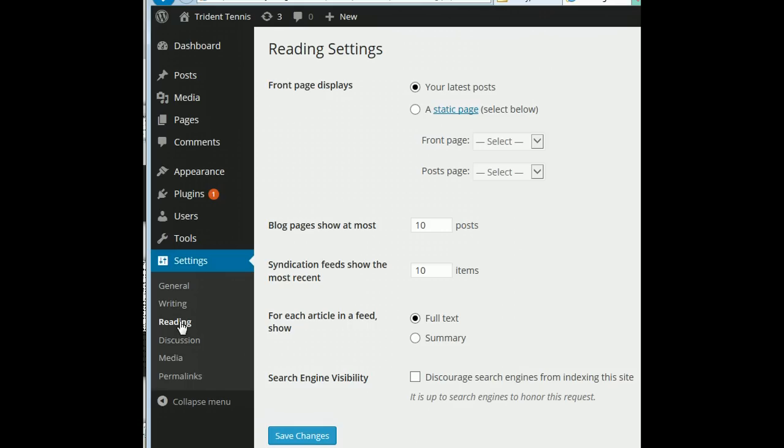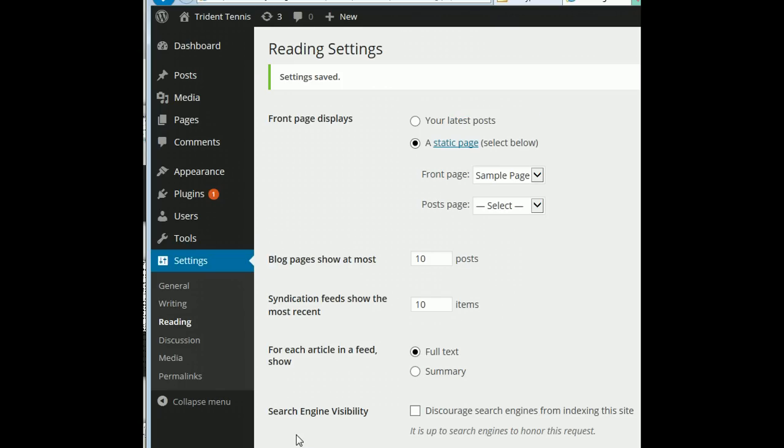Now, what we're going to do is change our static page. Our front page is going to be our index page, our home page, but we don't have a home page yet, so we're going to use the sample page just to have something. We want a static page because we're not going to be using this as a blog site. A blog site would normally show the blog first, and we couldn't care less about all the other blog stuff. We don't want to discourage search engines, so we'll save the changes we've made, and that is just creating a static page.